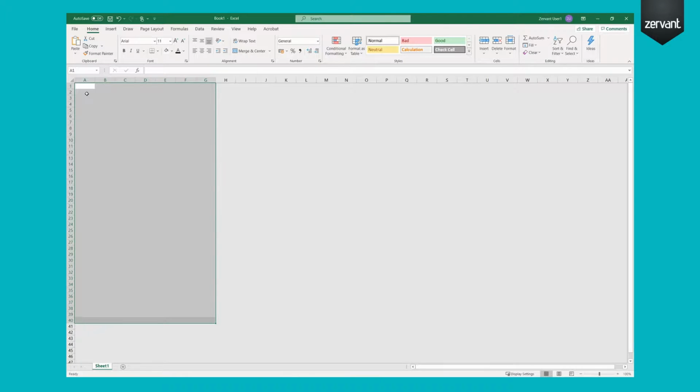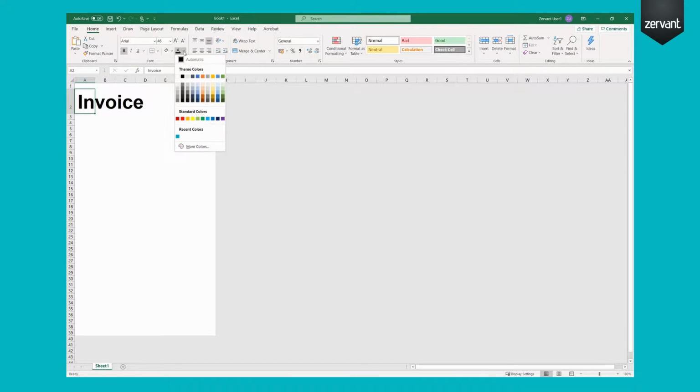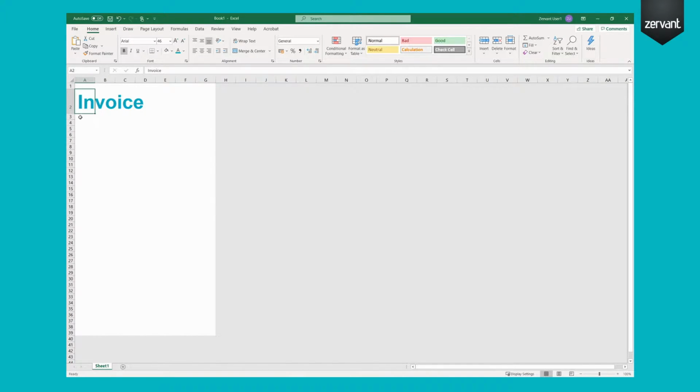An invoice should clearly state that it's an invoice. So let's write invoice to A2. And change the font size of this cell to 46. Bold the text, and then we want to select the color for the text. At this point you can use whatever color you like and then use that for all of the highlights in the invoice, but we're gonna go with the specific shade of turquoise with this hex code, so 05B3C2.